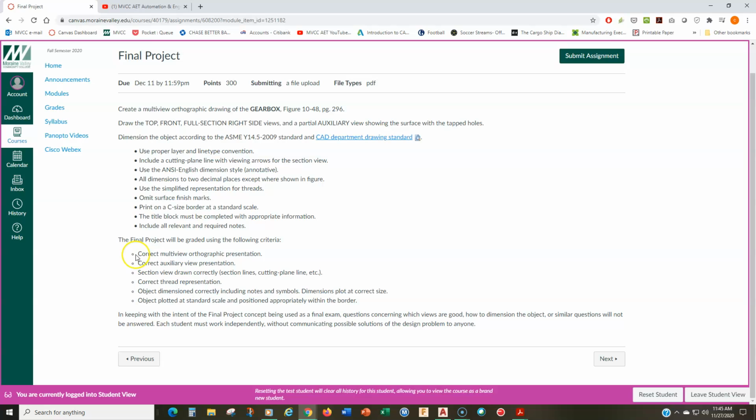So the grading is going to be, first of all, have you done the orthographic views properly, okay? Top, front, and right side view. Are they aligned? Are they oriented properly? Have you done anything like omitting lines or anything like that?